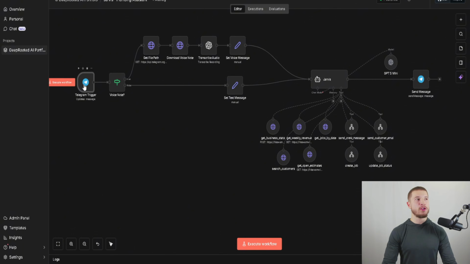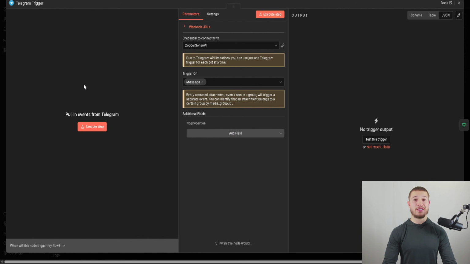Everything starts with the Telegram trigger. We're listening for messages here. Specifically, we want to catch voice notes, but we also want to have the option to catch texts. When we send the message, the trigger receives a text file or an audio file, and then it gives us back a chat ID, a file ID, and some metadata about the message.